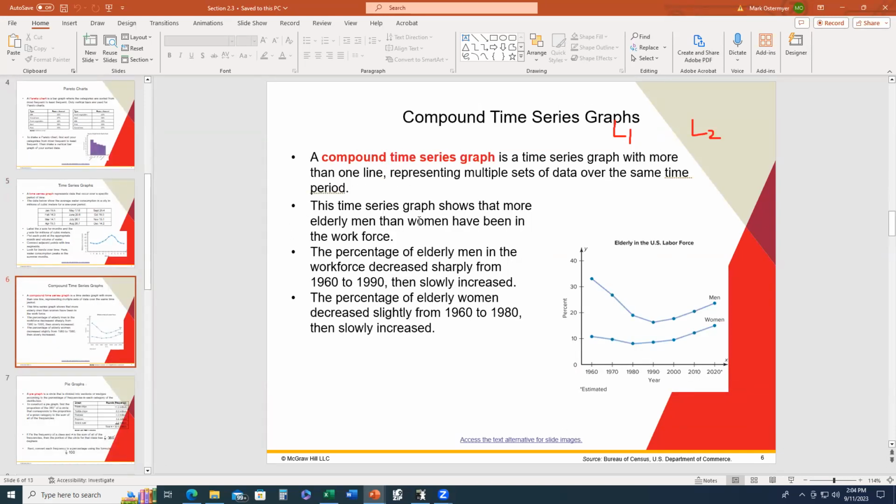Here's a compound time series graph, which is basically enabling you to compare two different things. In this case, men and women versus the percent of men and women who have been in the workforce for the different years. That's a dual time series plot.